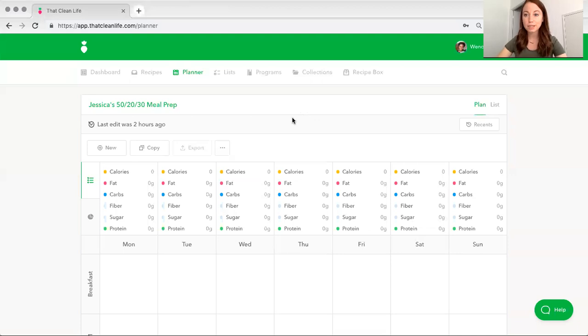So let's talk a little bit about this fake client that I made up and what I'm creating for her. So Jessica is going to be following a meal plan with a 50-20-30 macro split. So that means 50% of calories are coming from carbs, 20% of calories are coming from fat, and 30% of calories are coming from protein.